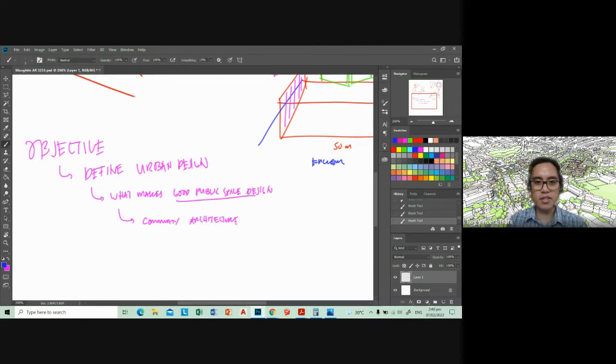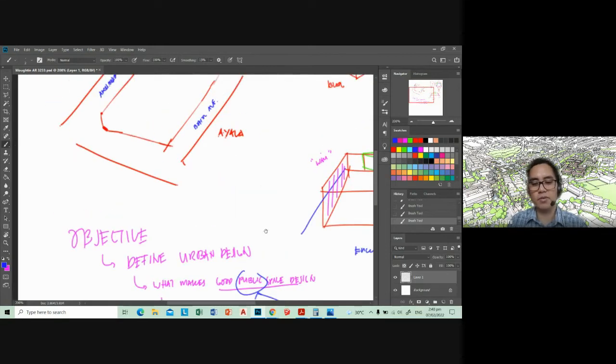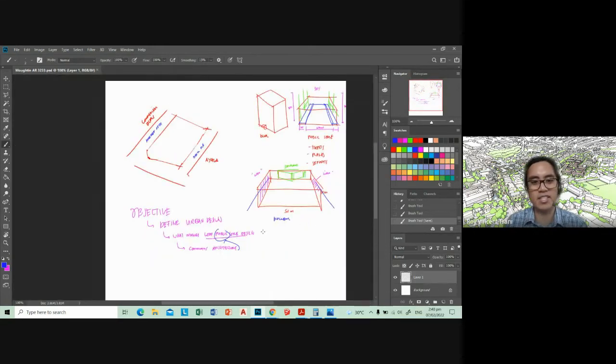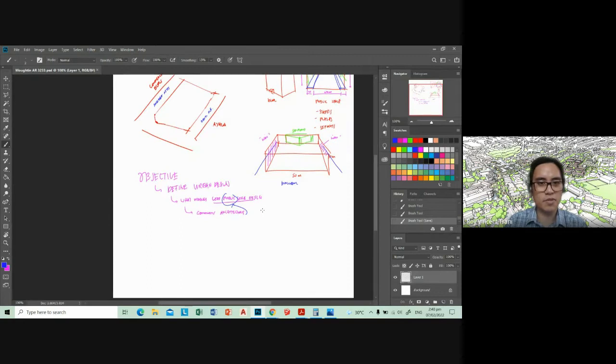Community architecture is designing for the public. So, oh, finally, he stopped cutting grass. I should just give him a pair of scissors, Jesus.